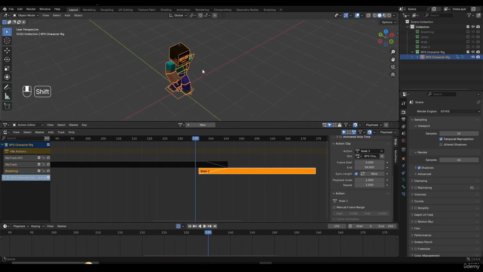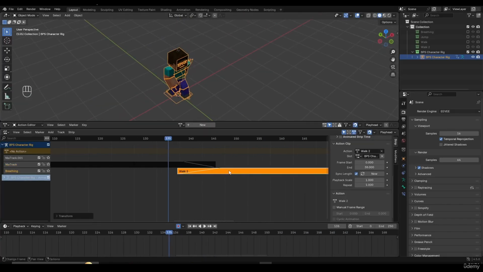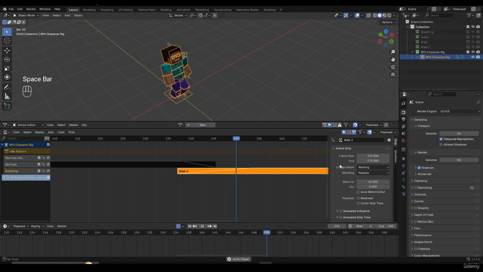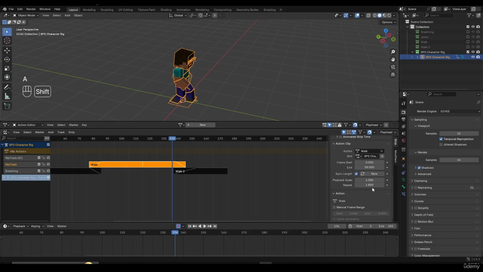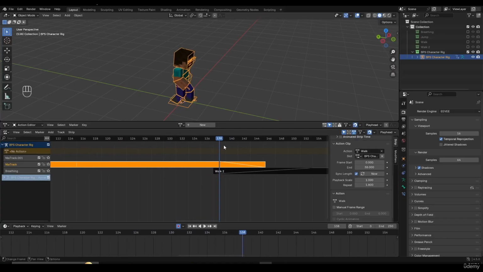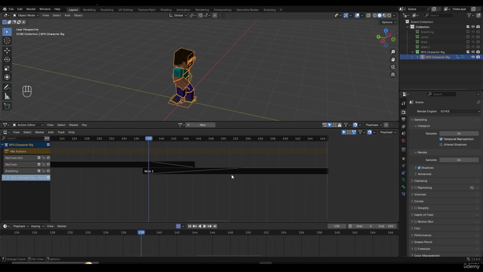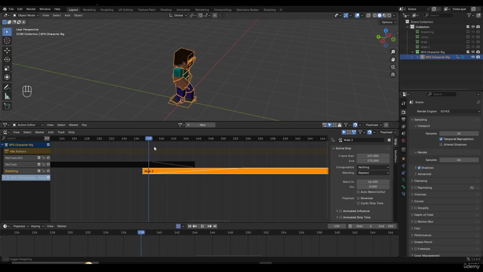So again, if you don't like the transition, you can actually expand this even more. I'm going to select walk 2, expand the animation blend in even more, like this. Now I'm also going to take the first walk and then expand the repeat. So that's what I usually do. I like to blend in and blend out properly. So if you want to have a smooth transition, make sure you play around and then see what you like.